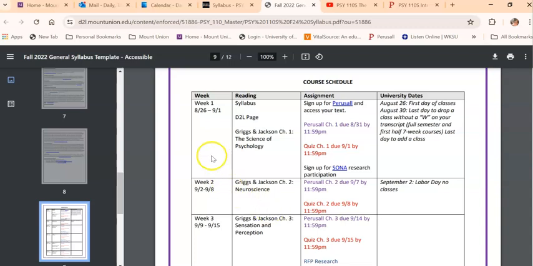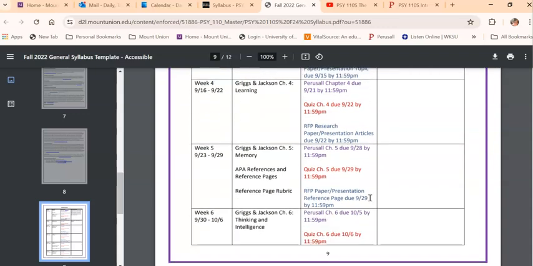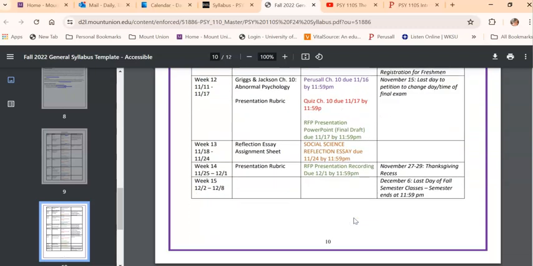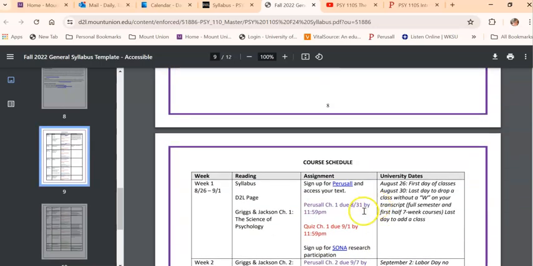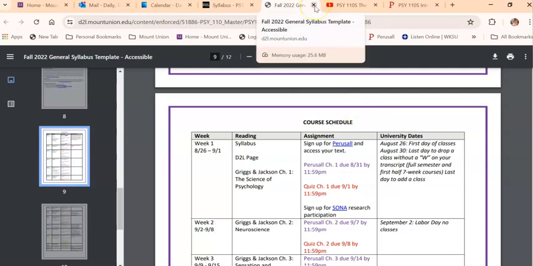So what you notice is each week you have assignments that are due, and they are color-coded. I don't know why. But you have your perusal assignments in purple, quizzes in red, research paper assignments in blue, and presentation assignments in green, and then your reflection essay in orange, because I ran out of other colors. But all of your deadlines are outlined here on the course schedule, so make sure that you get those updated into your personal calendar, however you want to do that.